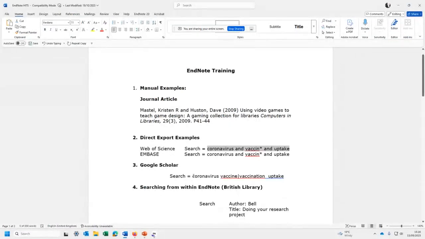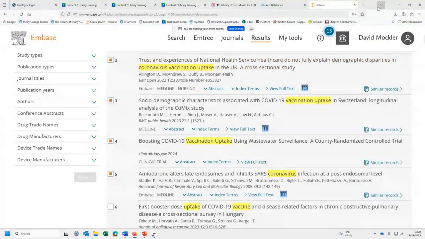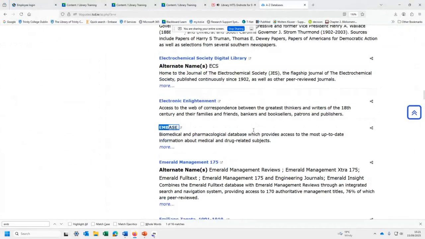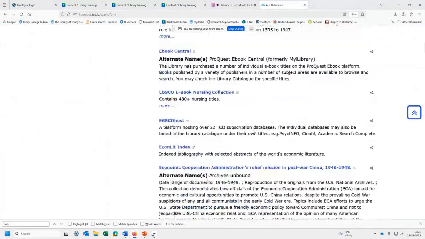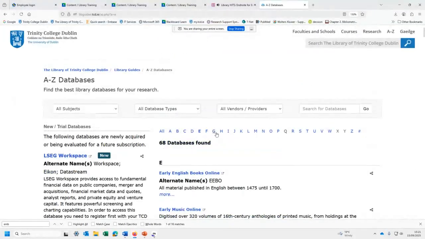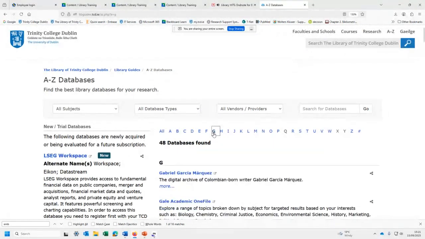Okay, now EndNote also works with Google Scholar. And again, I'll just close down Embase here, and we can have a look for Google Scholar. Now, Google Scholar is actually listed as one of our databases. Okay, so if you go to the G's, you should find Google Scholar.